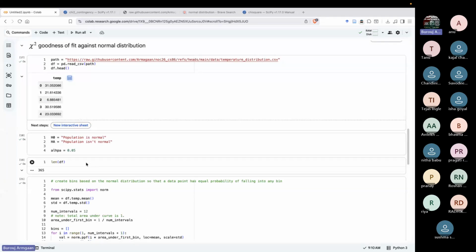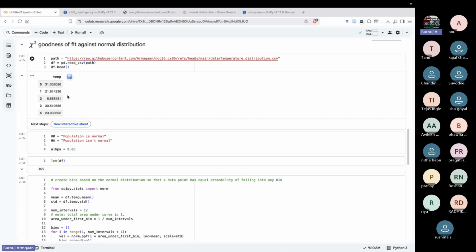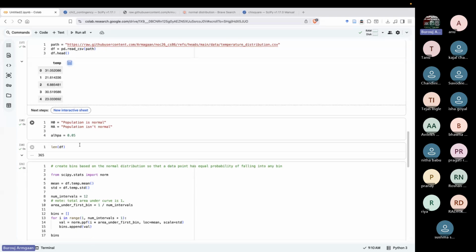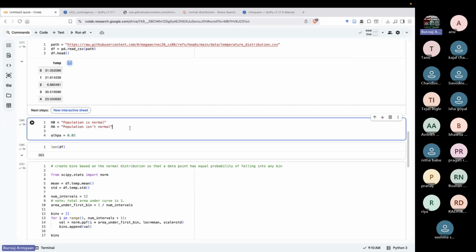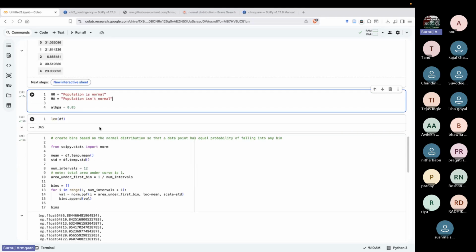The second case was, can you test whether a particular distribution is a good fit for a normal distribution? To do that, we took the temperature values from an entire year. We have 365 values. Our null hypothesis was that the population is normal, and the alternative is that it is not normal. So how do you perform the chi-square test?